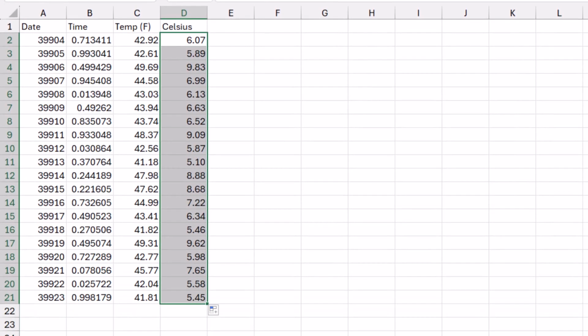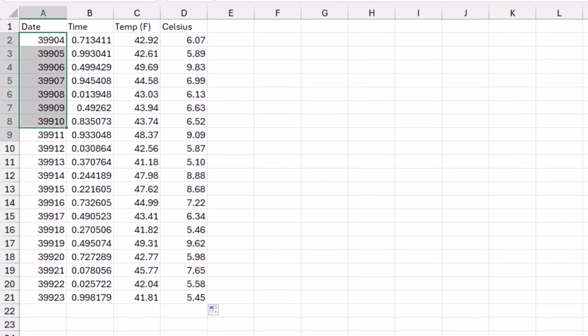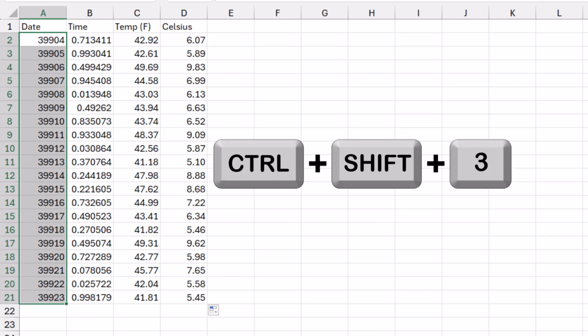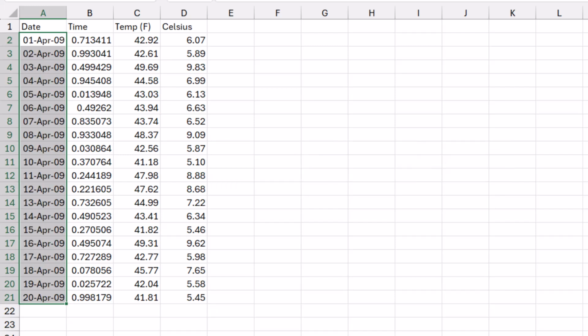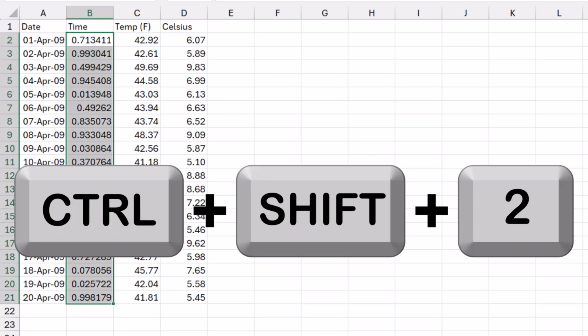I want to apply some formatting for the date column. I select the date column, and the easiest way is to use a shortcut, Ctrl-Shift-3, to format the date column. I'm going to format the time column as well. I select the entire column, and I use another shortcut, Ctrl-Shift-2.